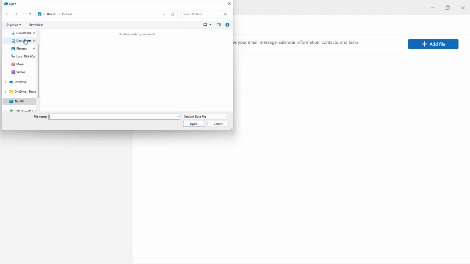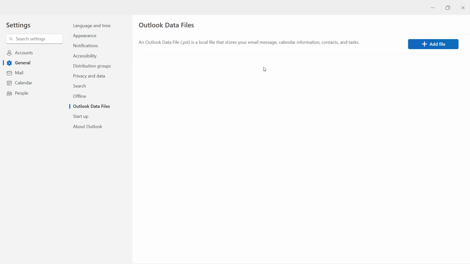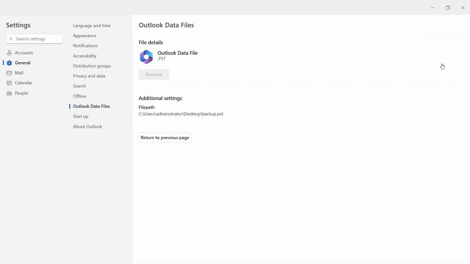So I'm going to go to my desktop and choose my backup PST file. And you may have to wait a few minutes, depends on how large it is, before it's going to show up. You can also click Manage if you like and manage the path, things like that. Or you can remove it altogether.